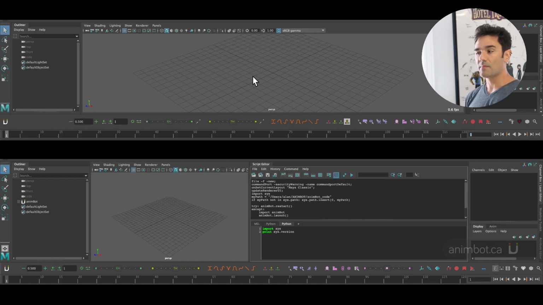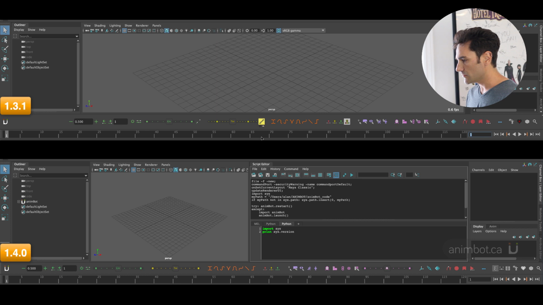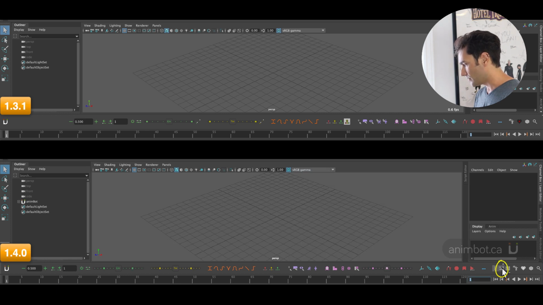The next thing that I'm going to talk about is some UI changes. Here on the top I have version 1.3.1. You remember those little buttons here? They enabled the overshoot for the sliders. Now they are gone. They are now on the right side here.